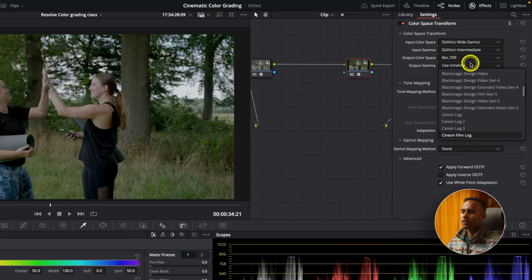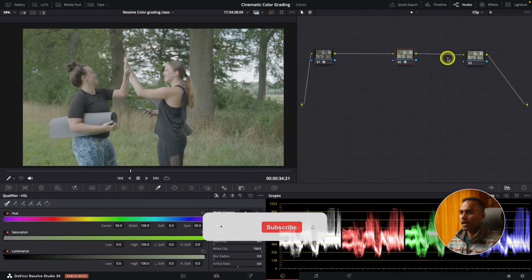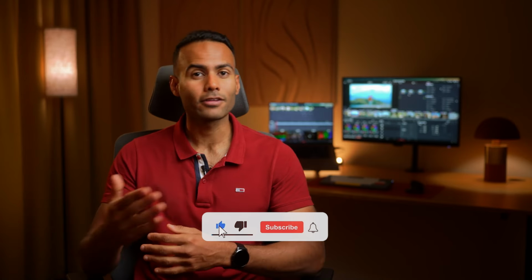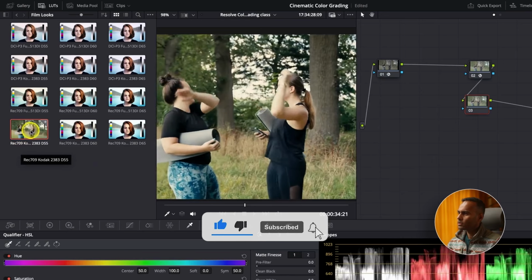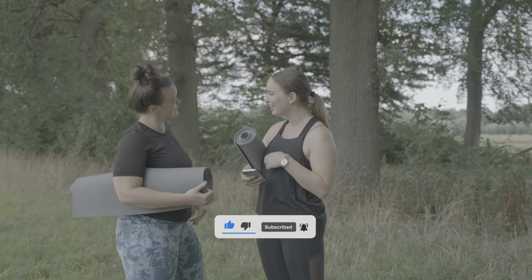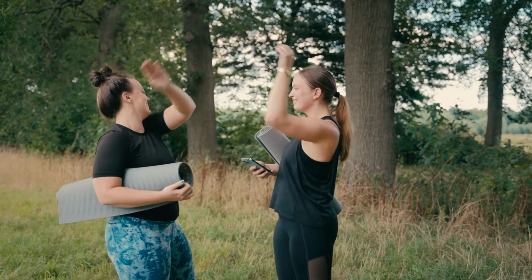In the first few sections, we would be editing with all the tools which are available in the DaVinci Resolve free version. There are also some LUTs which are provided in the free version. We're going to be using that to create some beautiful looks. That would be in the first section.